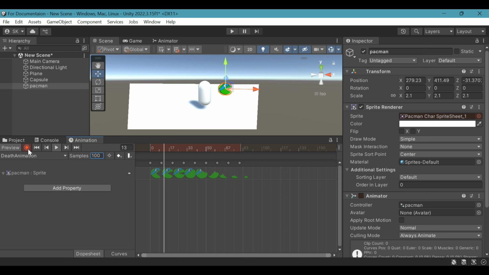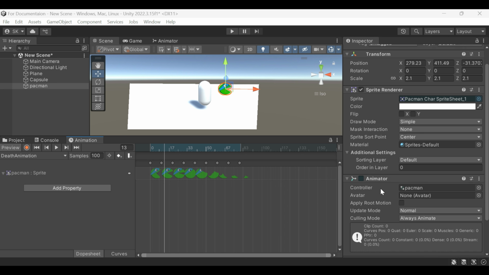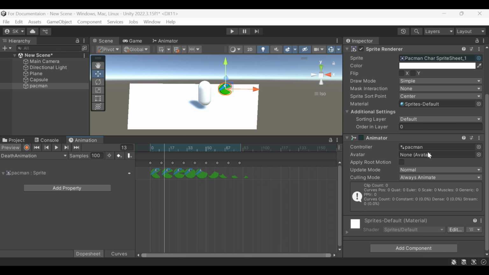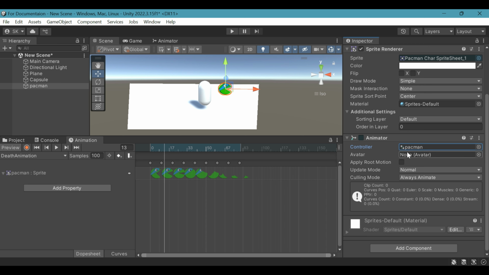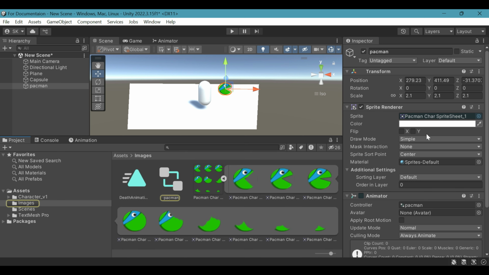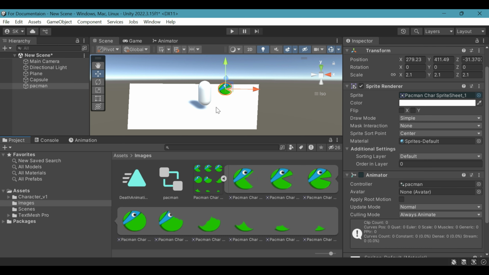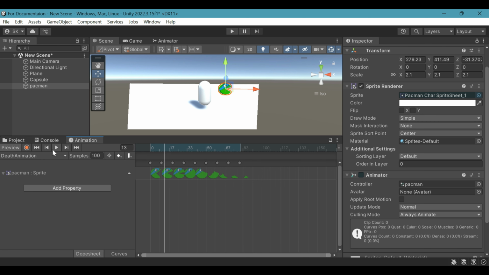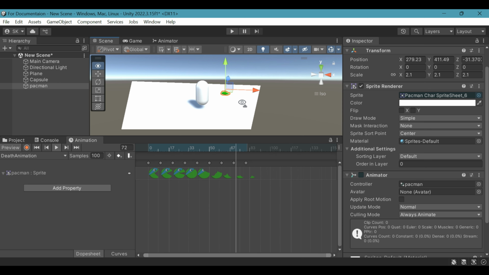After you're satisfied, make sure your game object has an animator component attached. If it doesn't, go to the inspector, click Add Component, and add an animator. Then link your animator controller to this component so the animation is fully functional. Preview your animation again, and that's it. Our Pac-Man death animation is ready to go.